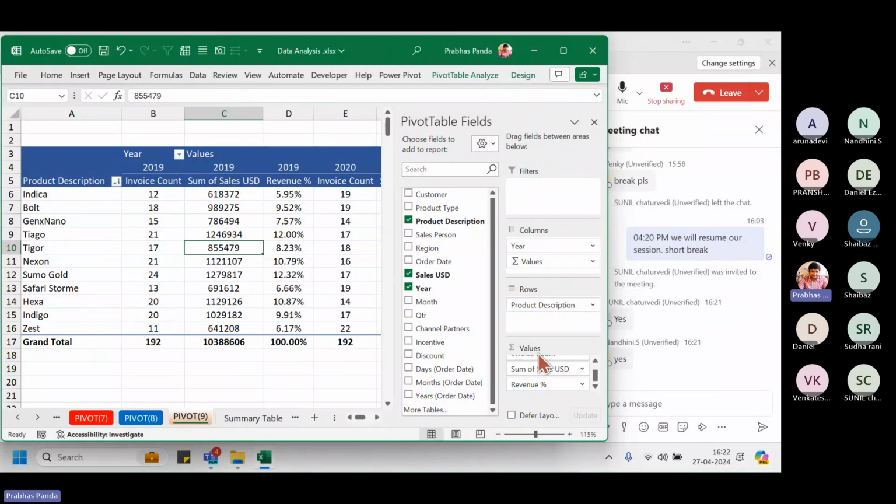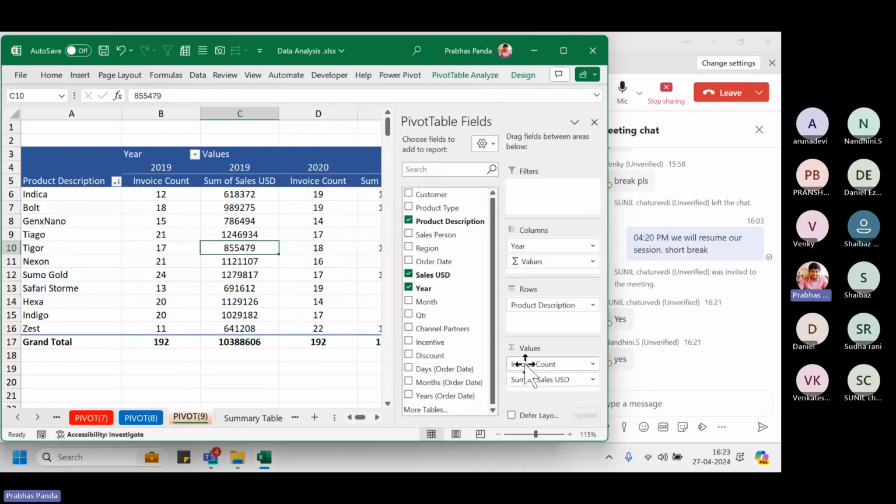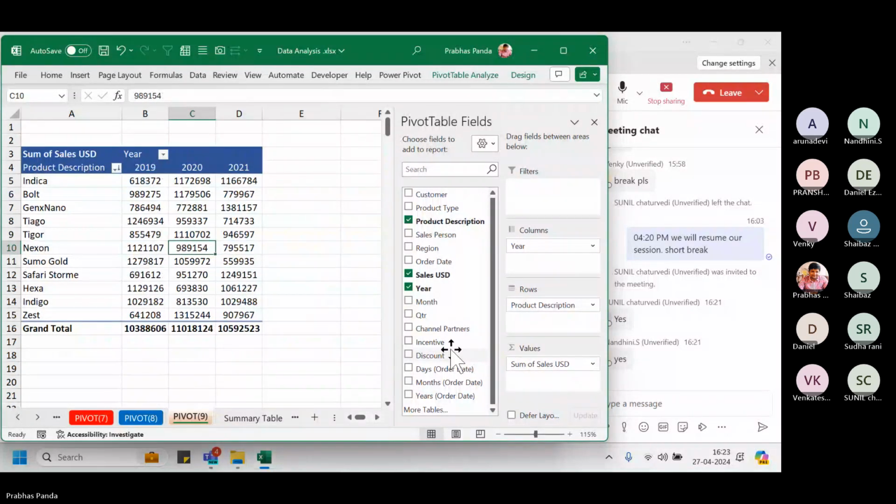From pivot 9, what you need to deactivate is, in the value area, you have revenue percentage that you remove. You have invoice count that you remove. So have only one field called sales USD. The rest of the fields, please remove from the value field area.